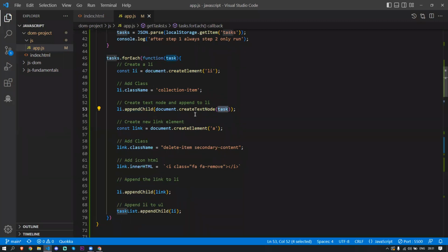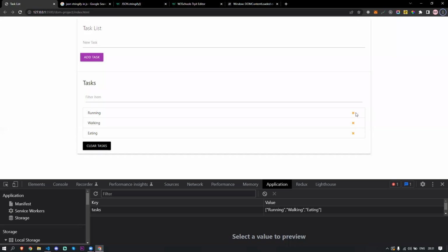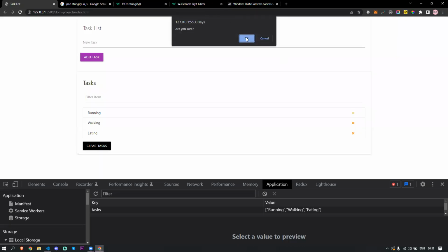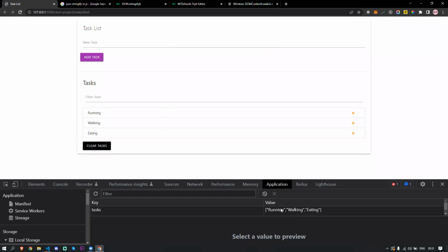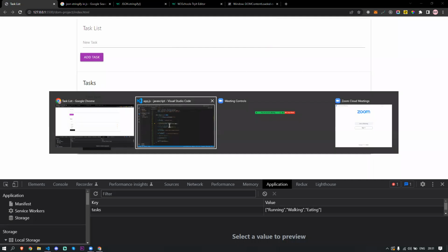We should want to delete from the local storage, right? So if I come back here, if I click this one, nothing is going to happen. Okay, now it's going to clear from here. The UI is clearing, but if I refresh this, it's going to come back. It's because the local storage is not clearing out. So we should want to work on it.